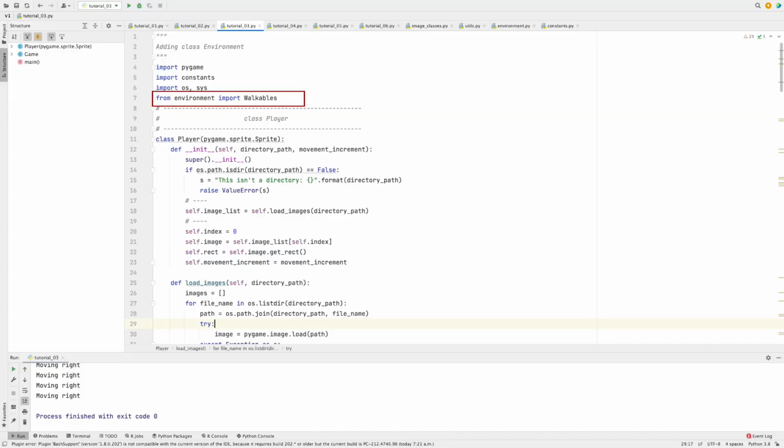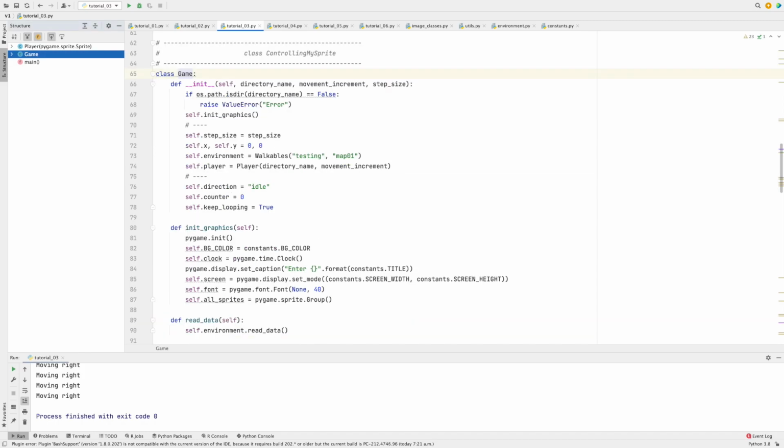You can see here from our import statement that from the environment module, we're importing the Walkables class. Now, let's look at the initialization statement for our class game. You can see the change right there. We're initializing the Walkables class, and to do that we have to send through the name of the zone that we want to get the map from, as well as the specific map zone.